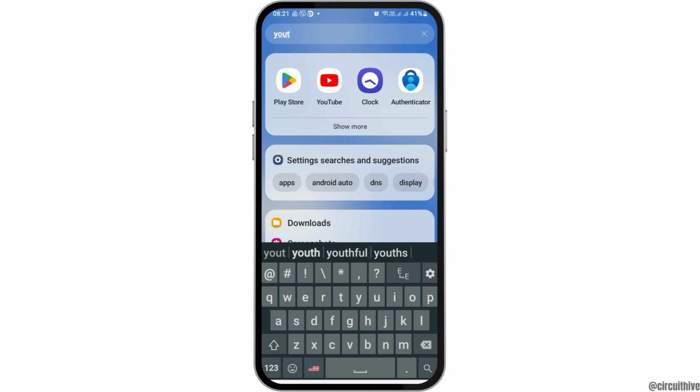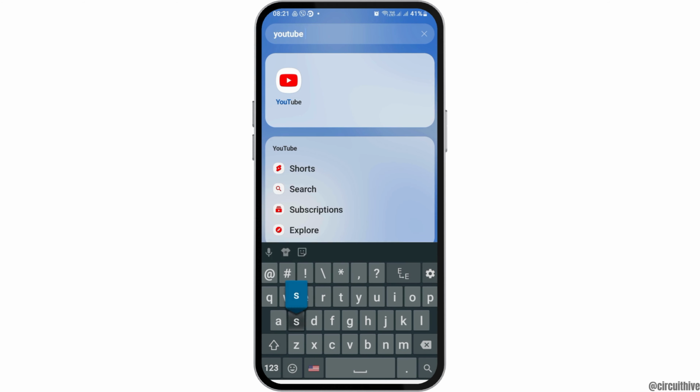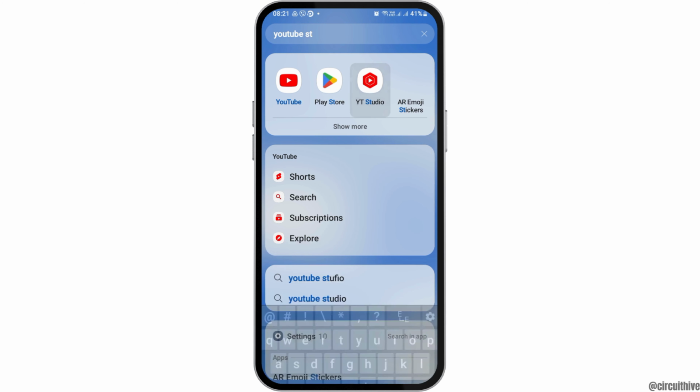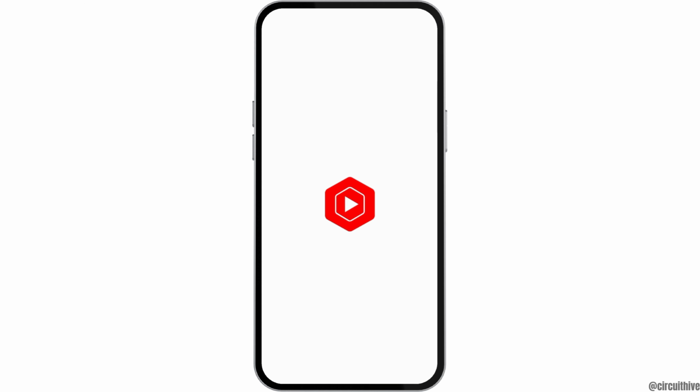So for that, you have to go to the search icon on your mobile device and then go to the option of YouTube Studio or YT Studio. Now after you tap on YT Studio, YT Studio will be launched on your mobile. You can also follow these steps on your laptop or your PC as well.